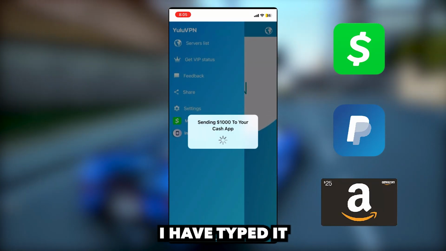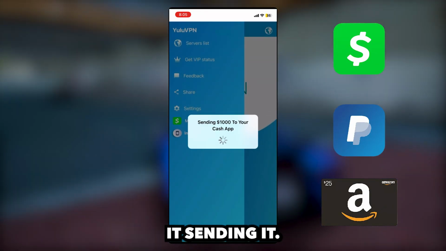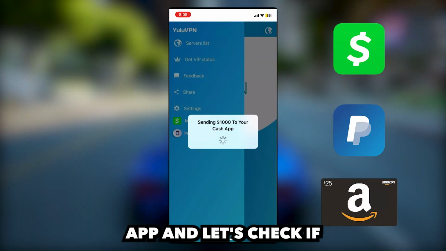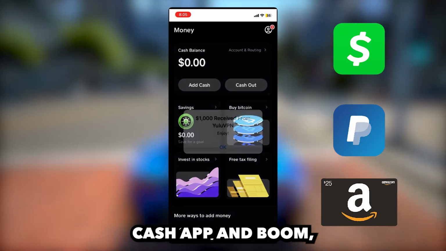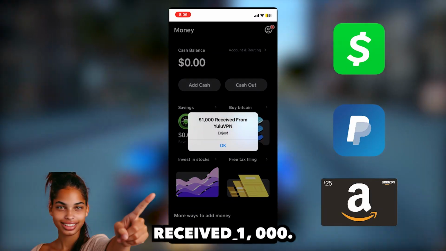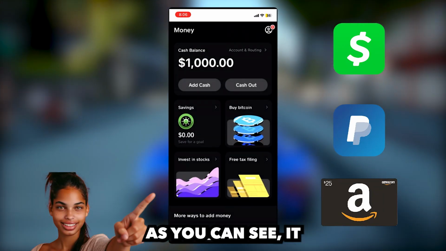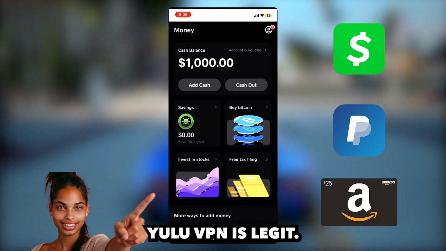So as you can see, I have typed it in and it's sending it. So let's now open Cash App and let's check if we receive the money. Okay, I'm opening Cash App and boom, check that out guys. We just received 1,000. That's so insane. As you can see, it actually works and Yulu VPN is legit.